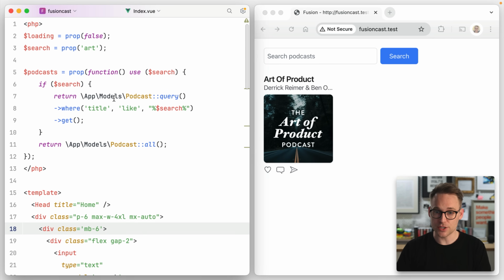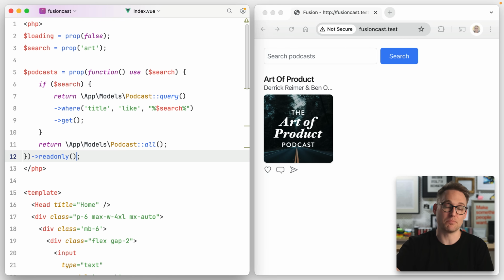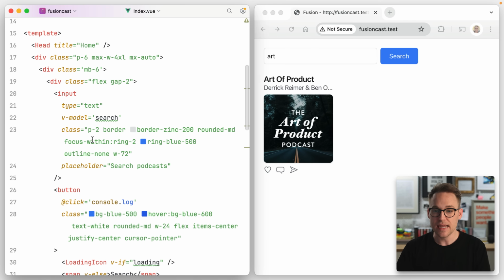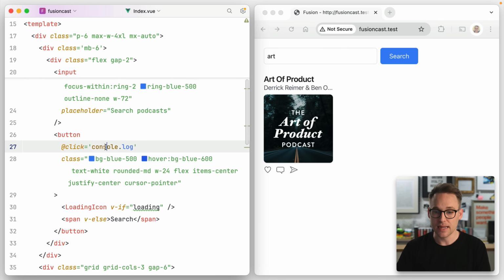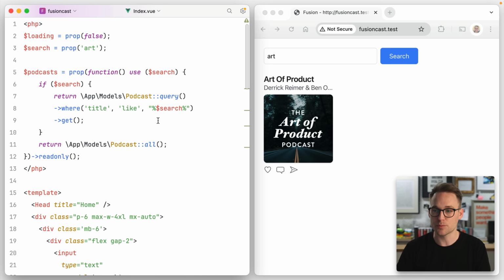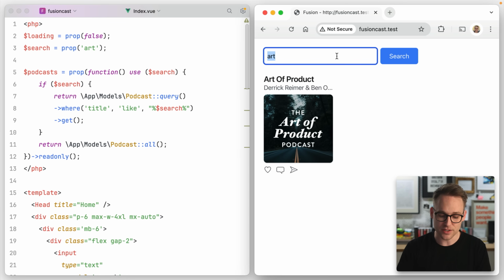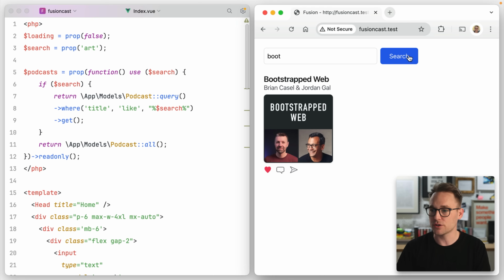The first thing I'm going to do is mark this podcast prop as read only because I actually don't want it to be sent back to me. I don't care what the front end says the podcasts are. I will compute the podcasts. So we're going to mark that as read only. And then down here on the button, instead of saying console.log, we're just going to say Fusion sync. And this is that function that is provided to you. So if we change this to boot and we hit search, we get bootstrapped web.